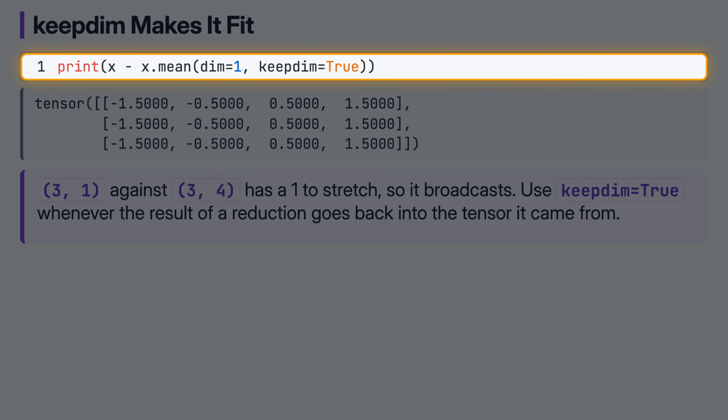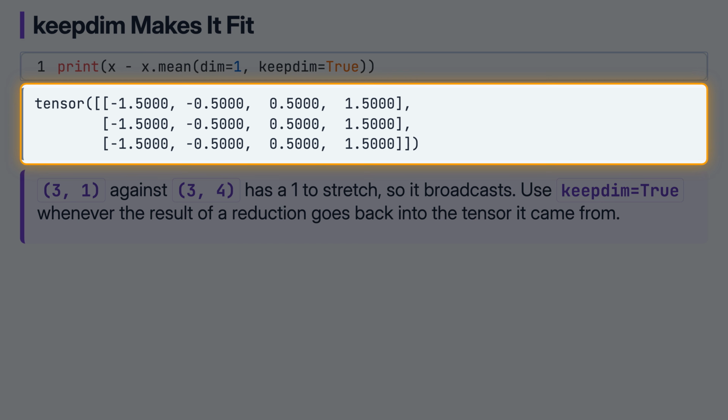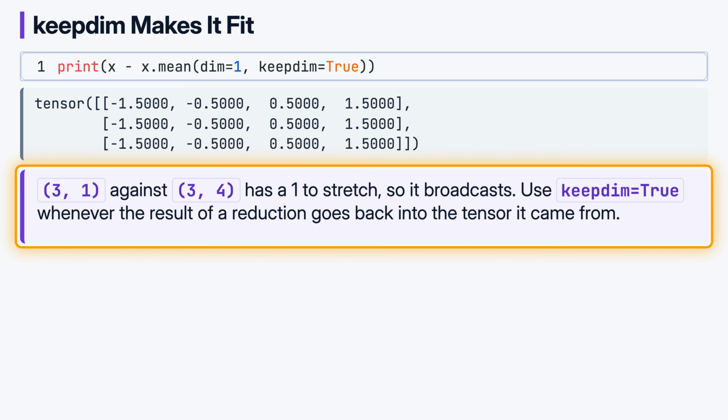Add keepdim equals true, and now the mean is 3 by 1. Now it broadcasts. Every row comes out centered on 0, minus 1.5, minus 0.5, up to 1.5. 3 by 1 against 3 by 4 has a 1 to stretch, so use keepdim equals true whenever a reduction goes back into the tensor it came from.